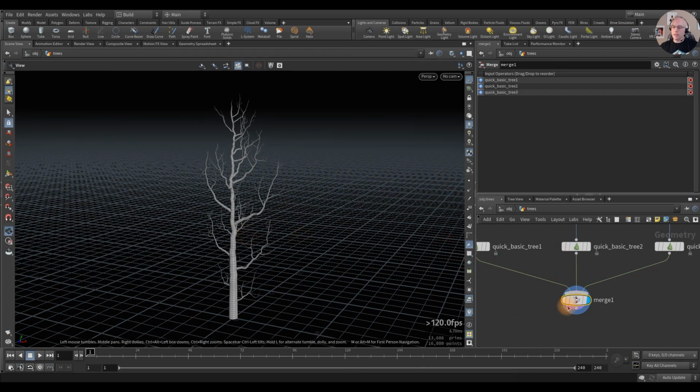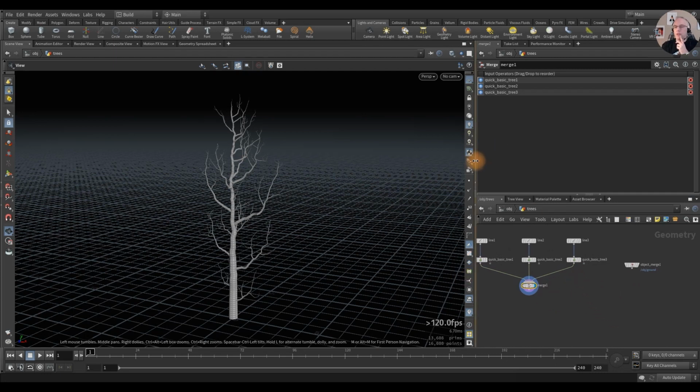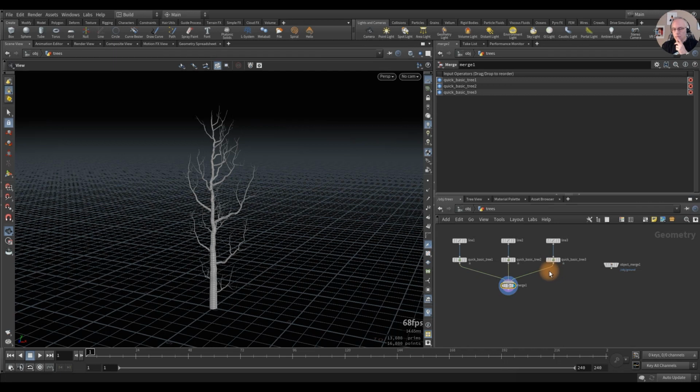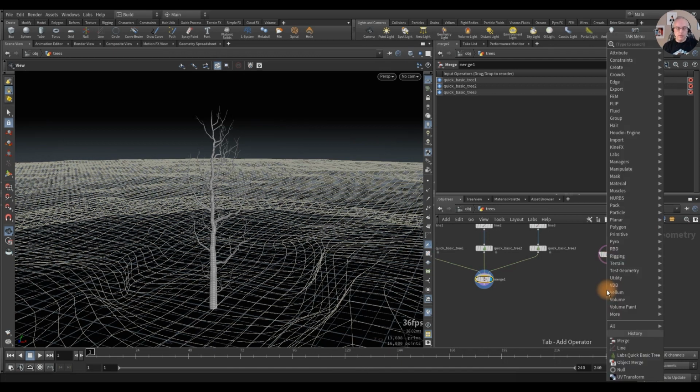Okay, so now we have a collection of our trees, right? Now, if we want to scatter these onto our terrain, there's a couple things that we need to do. And the first thing we need to do is take a look at our terrain and scatter some points onto it.